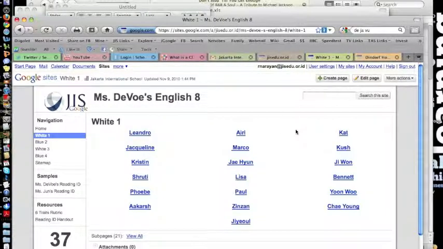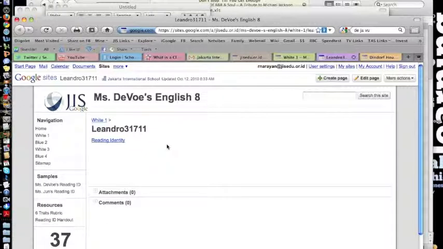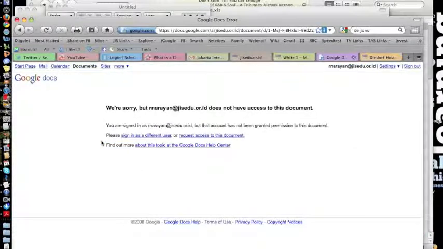As a teacher, when I come in here and I want to correct these and look at each individual page, I'll just hit a student's page, and there's Lindaro's page, and he's got a reading activity Google Doc linked here. And of course this Google Doc is only shared between Ms. DeVoe and the student themselves. So if I clicked on a link, or any student clicked on a link, you would get a sorry, you're not authorized to view this page. So it keeps the comments and the exchange between student and teacher very confidential.